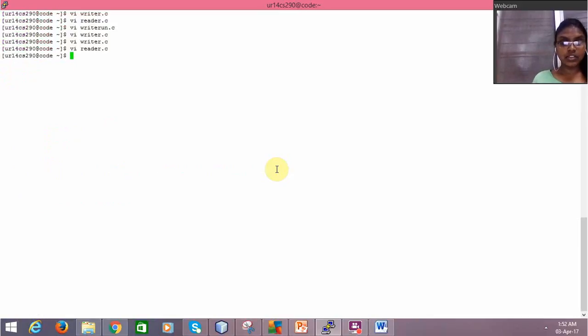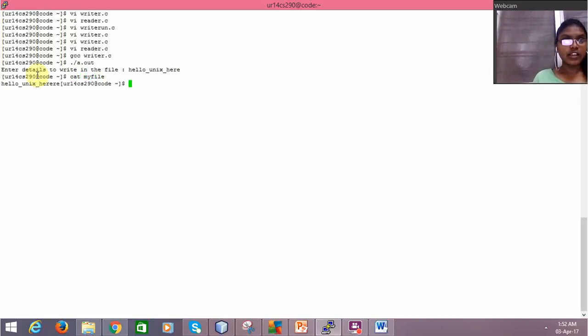So when we execute the writer command, it will ask us to write the details, whatever details we want to write in the file. Suppose I say I want to write hello, it's Unix here. So these details will be written to the file. Now if we open the file called myfile, we'll be able to view these details in the file: Hello Unix here.